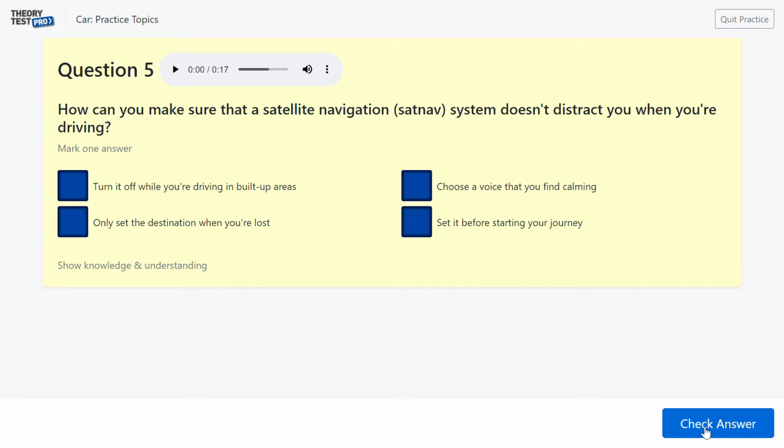I think choosing a voice will not help us to make sure that it's not distracting us, and also turning it off while you're driving in both areas. Sometimes you're driving in areas where you don't know where you need to go, how you need to get to your destination, what ways you need to take. So obviously you will be using a navigation system. Turning it off will also not help us by not being distracted by it.